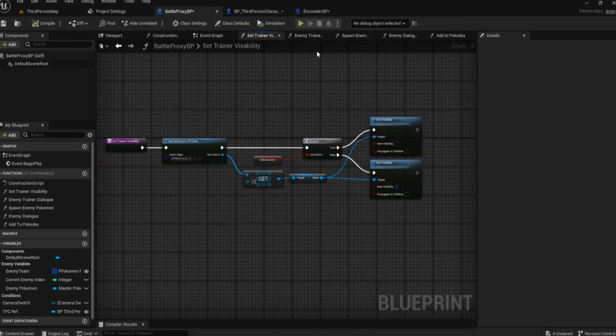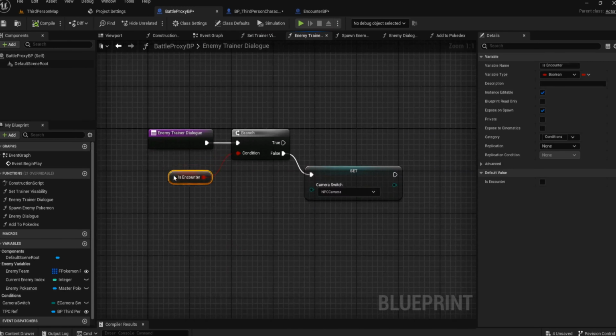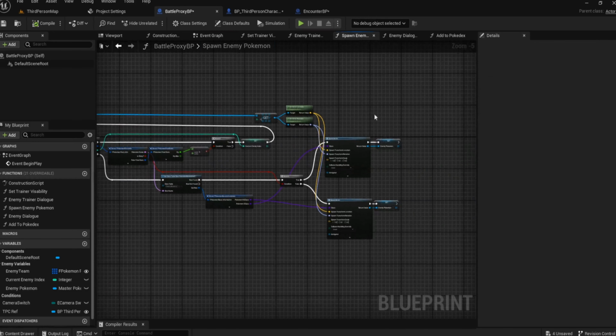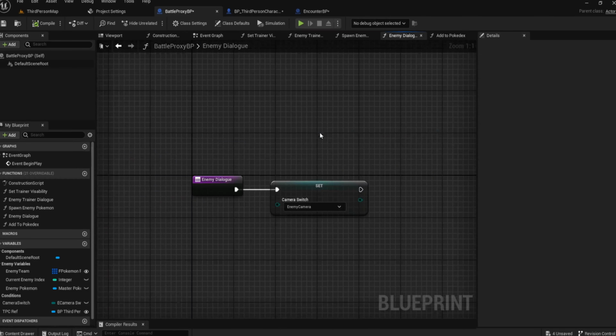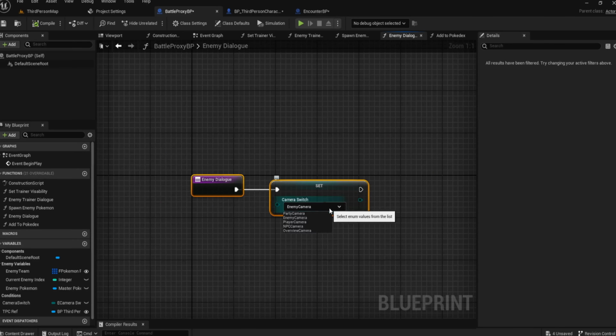So this worked because we didn't have our enemy visible, so that's great. We went into our enemy dialogue and we said, is this an encounter? We said no. So we said it is, sorry, it is. So that didn't do anything, which is good. We then spawned our enemy, which we know worked. We went into enemy dialogue, and that should have put us into the enemy camera.